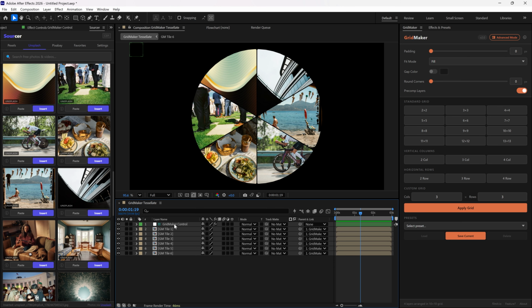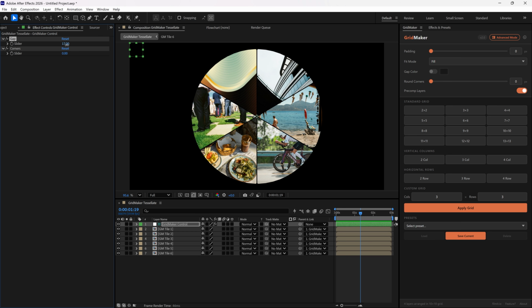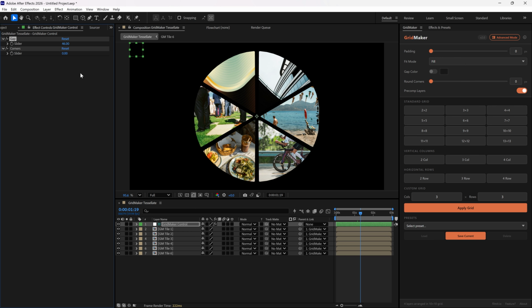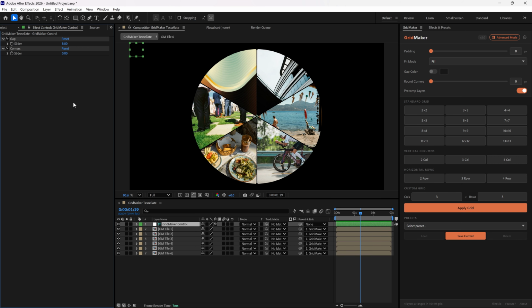This null is a GridMaker control layer. You open this up. Effects control, it gives you a couple options to change things like this, the gap and the corner slider and stuff that would make sense on a control. So there's always post control on this stuff.